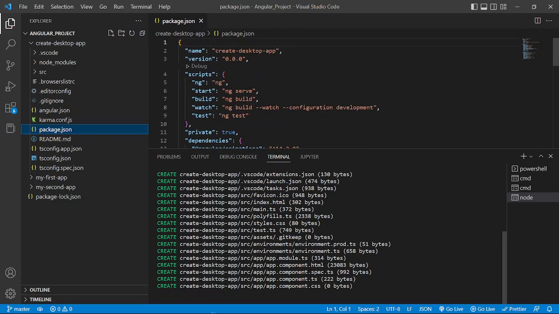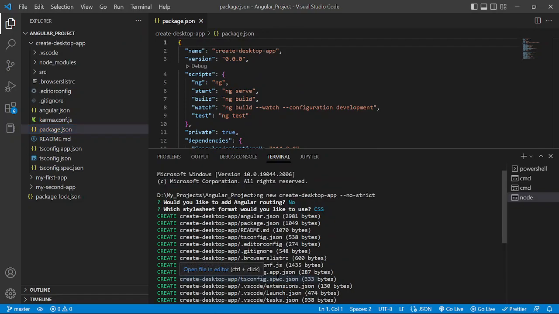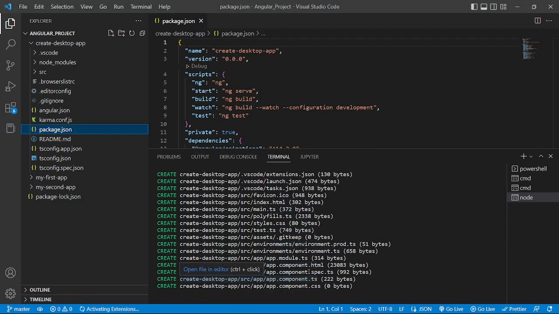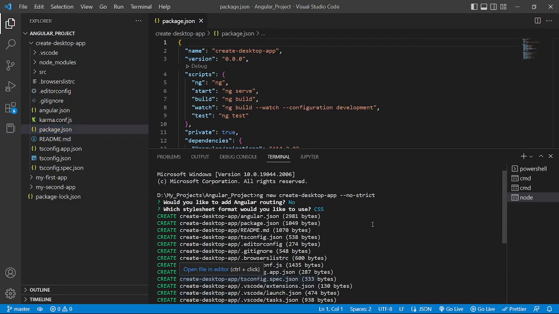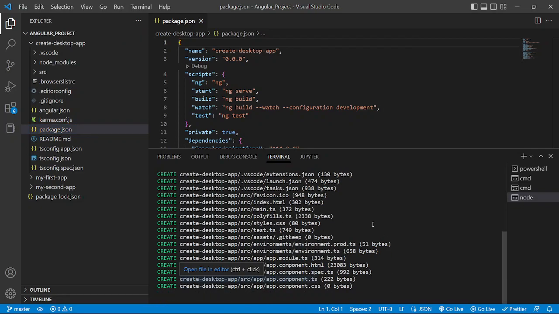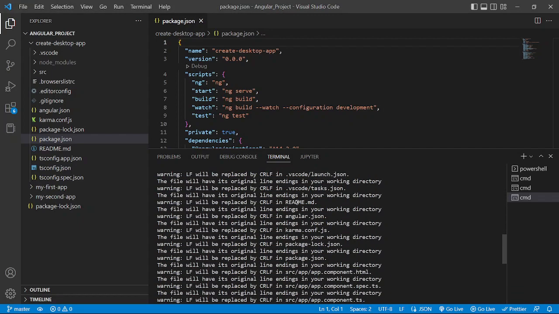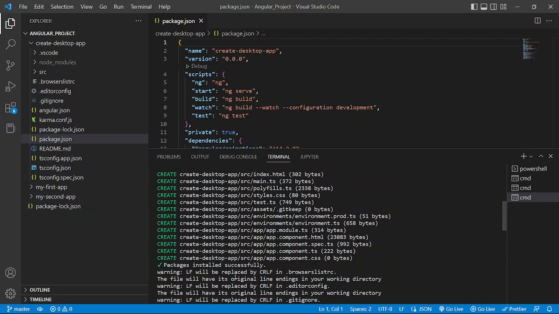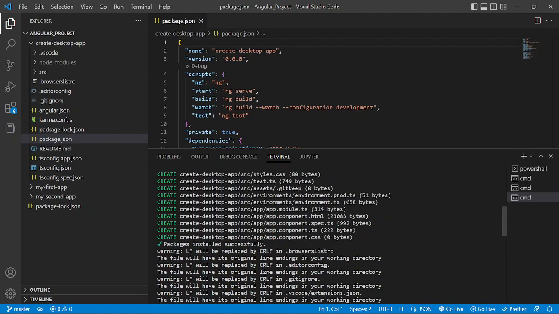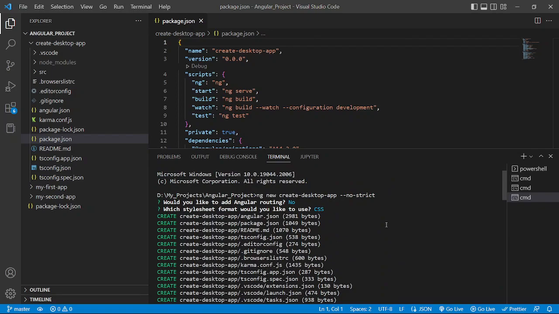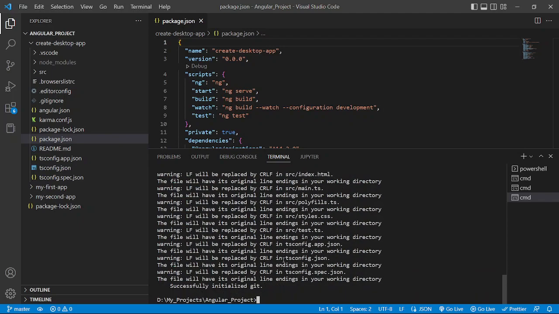First of all we need to run one command. One second, it's taking lots of time. As you can see, our application has been installed successfully. If you see that the package installed successfully, then the installation part is done, and the creation part is done for your create desktop application.